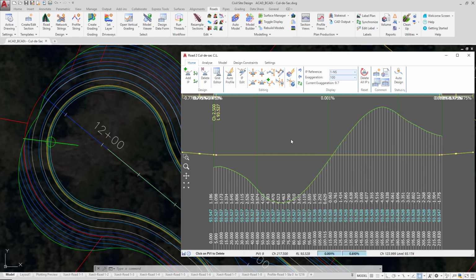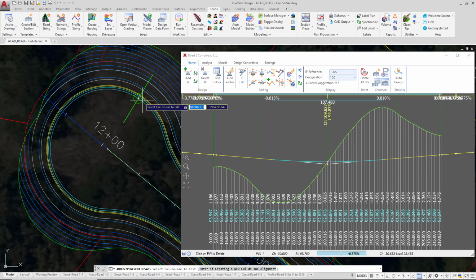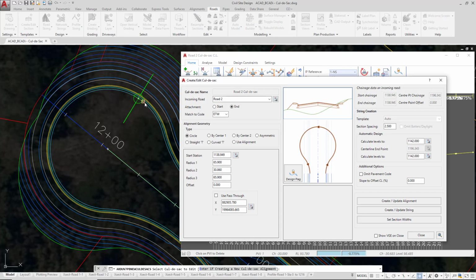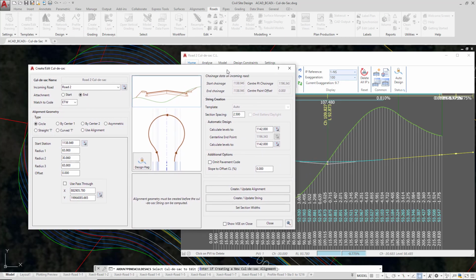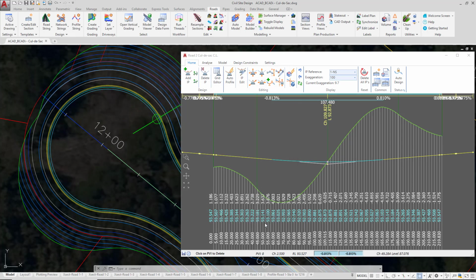To have this reapplied, we do need to go back to the network strings pull down, click on cul-de-sac, choose the cul-de-sac, and you'll see that actually as we've done this, the cul-de-sac geometry has already been reinstated back to automatic. Click on Close to close down the cul-de-sac form.